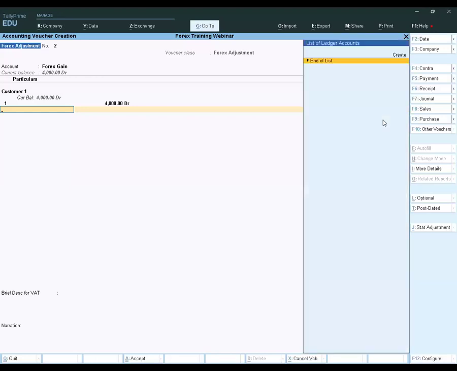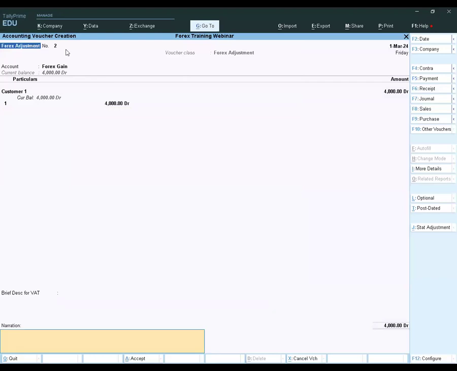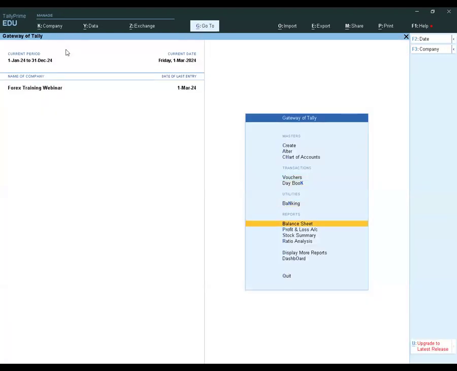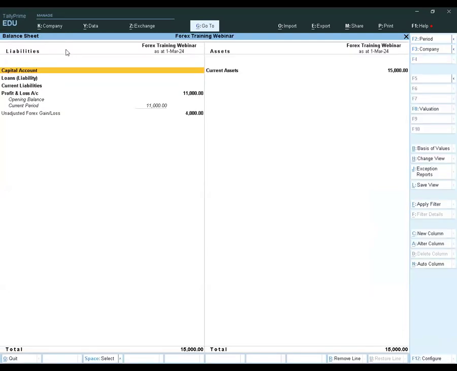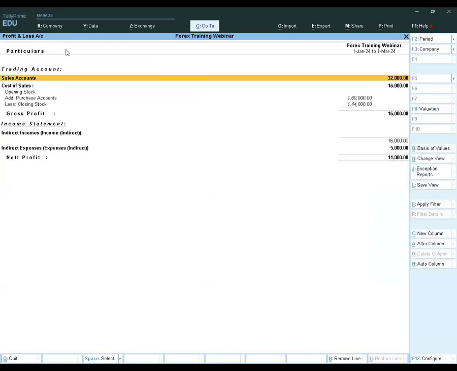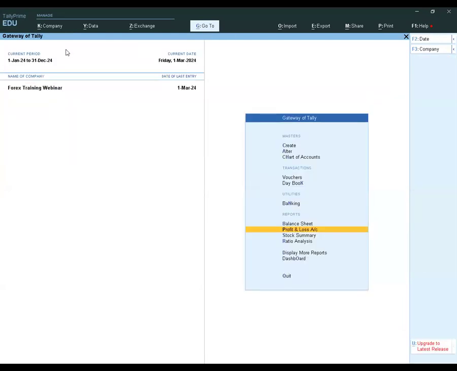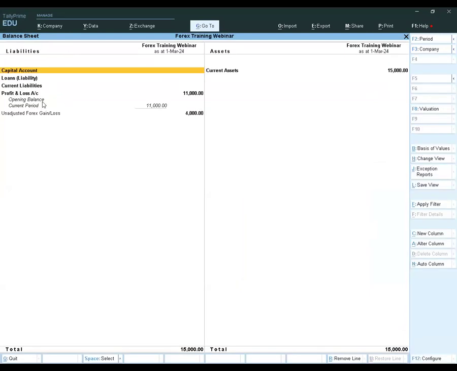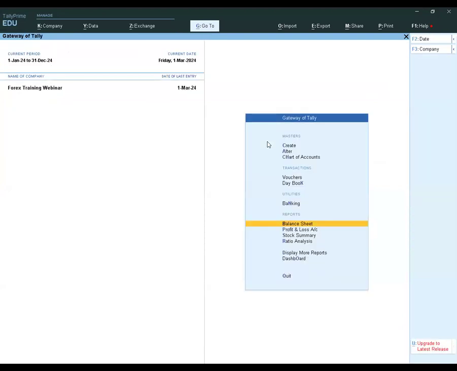So I won't adjust this one. There's some error I will check. But the concept is basically transferring from balance sheet to profit and loss with that Forex adjustment. So here in profit and loss, it will show me that 5,000 expense. And if I transfer the gain, it will transfer this 4,000 to the profit and loss as well.